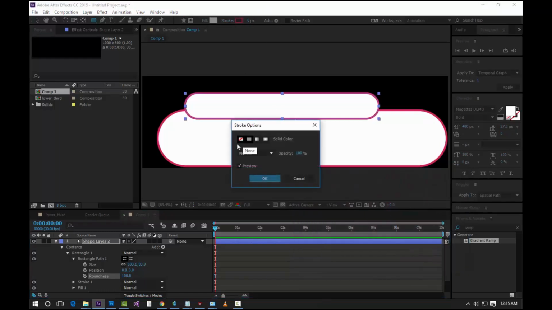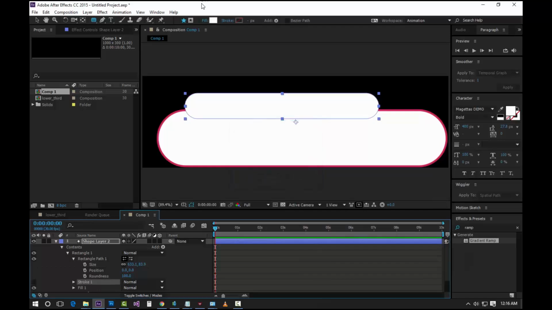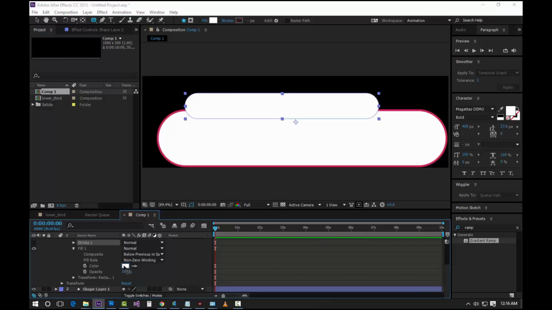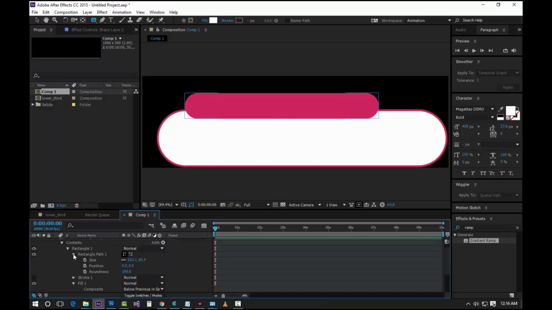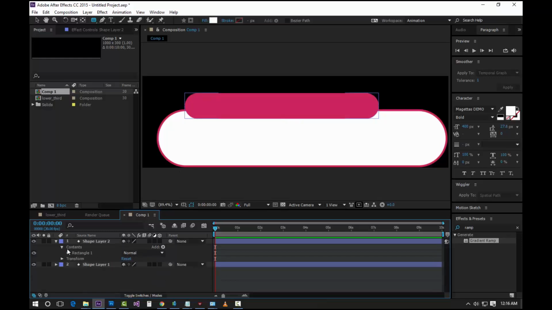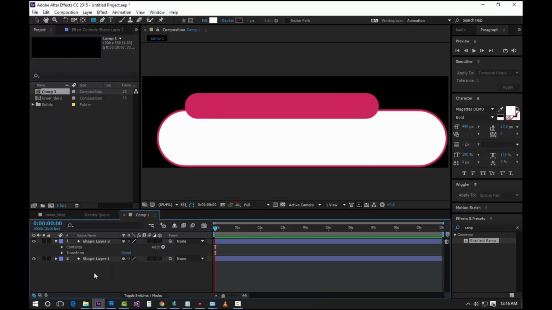We don't want stroke on this layer, but we want background color in it. Select stroke to none and fill it with color picker. Perfect. Now adjust its position as shown.